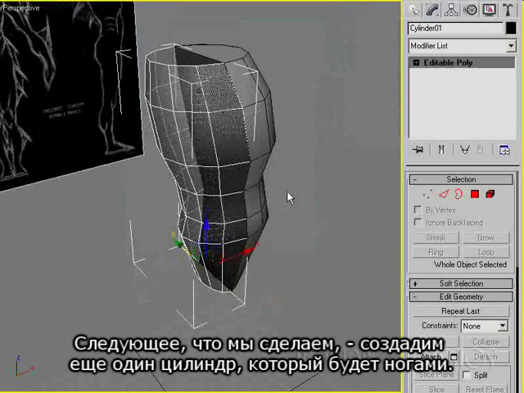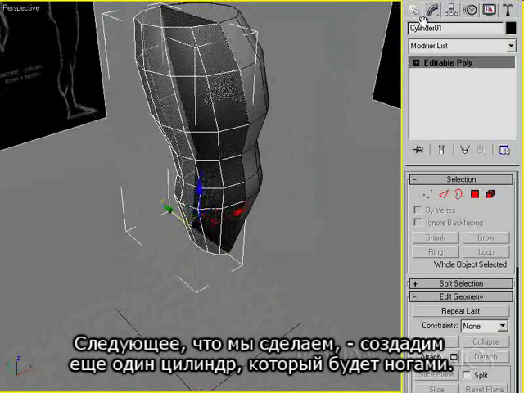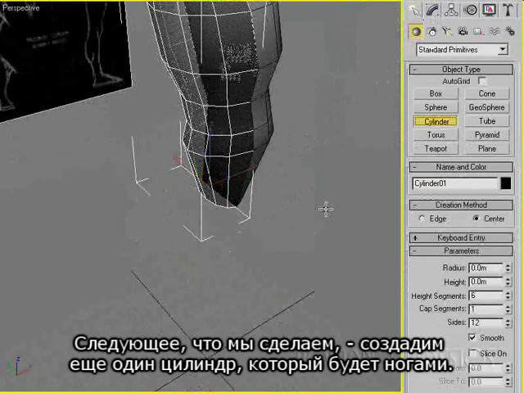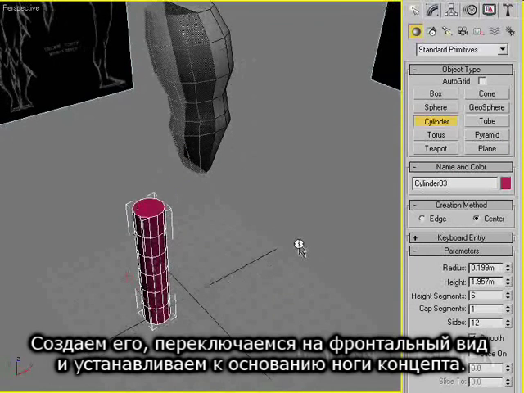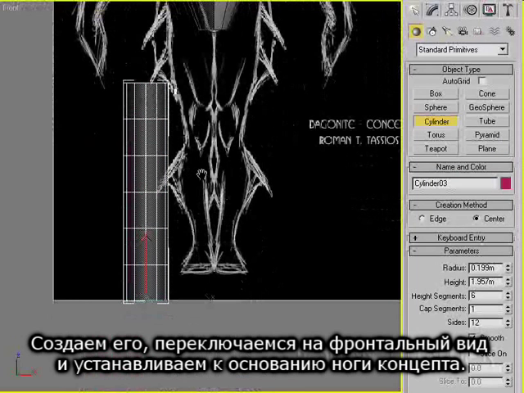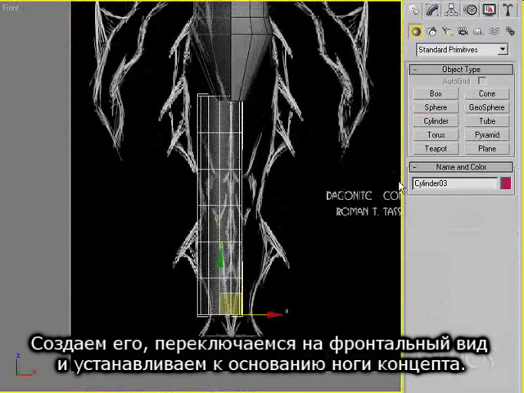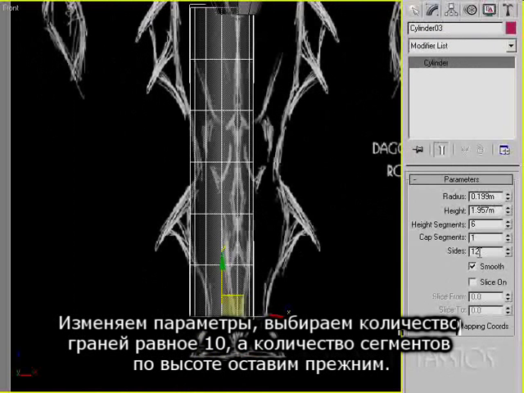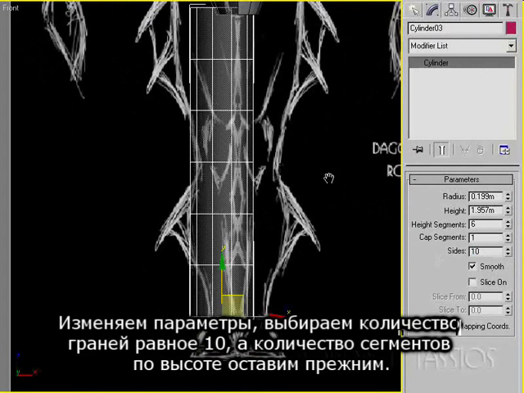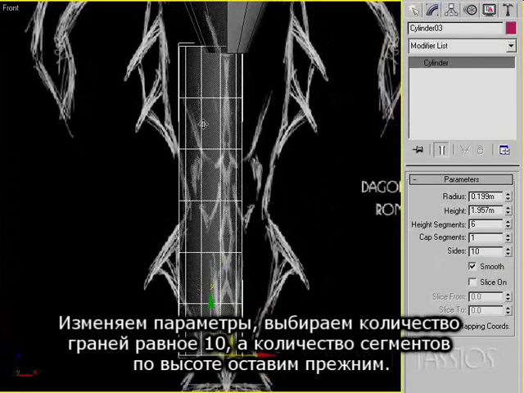So next thing what we're going to do, we're going to create another cylinder, which this will be for the leg. Let's go into front view again, Alt X, move this up to where the foot starts. We're gonna change the properties a little bit of this. We don't need 10 sides, so I'll just lower this to 10, and for the height segments I'm gonna leave it as it is. If we need more, we'll just add.